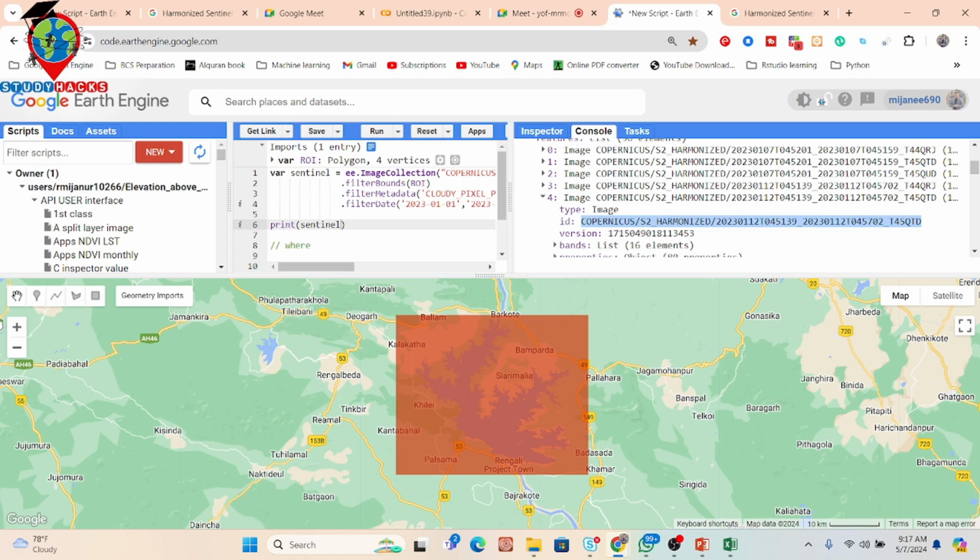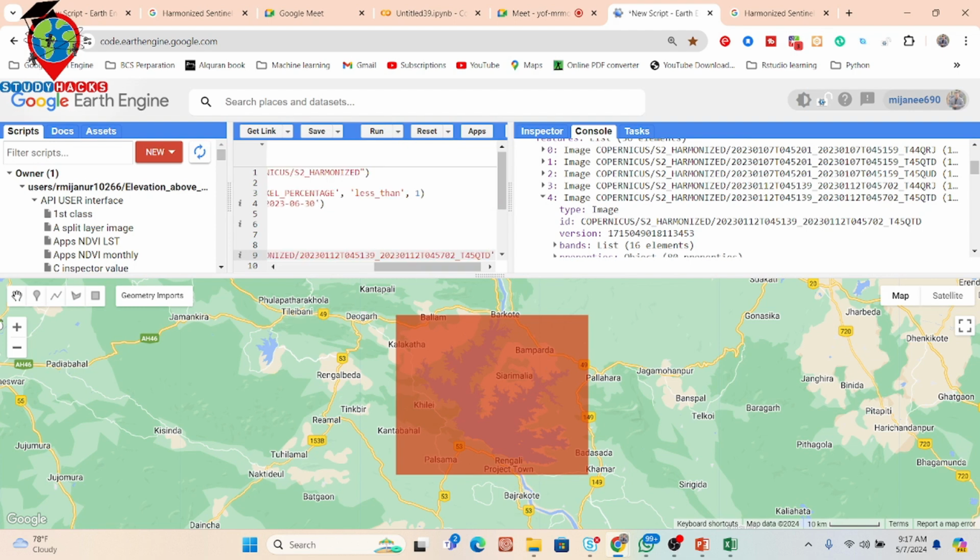Copy this ID, and further just take a new variable. For the variable name, suppose image. You can put any name as a variable. Equal sign ee.Image, and then put here this ID which you pasted.